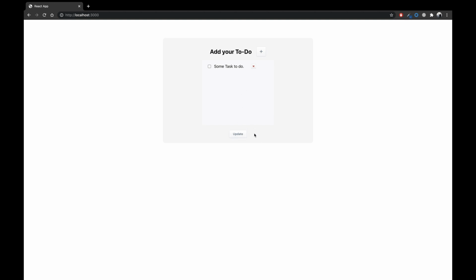So now all we need to do is have a state that will hold all our to-dos initially. And as soon as we update any to-do, click on cross or click on checkbox, it will update the state variable rather than updating in the backend. And as soon as you click on update, the saved state will be updated in our backend. So let's see how to do that.